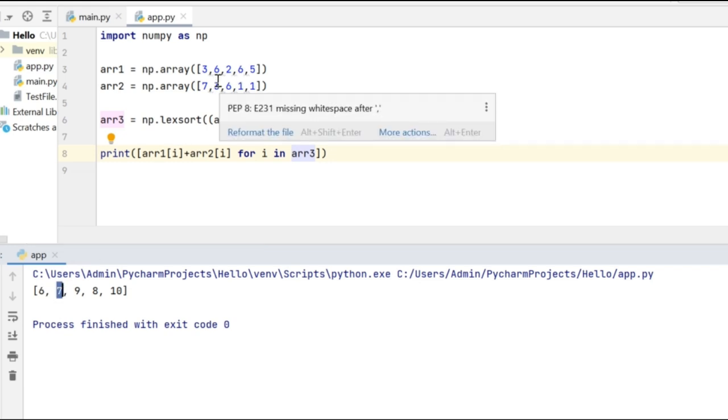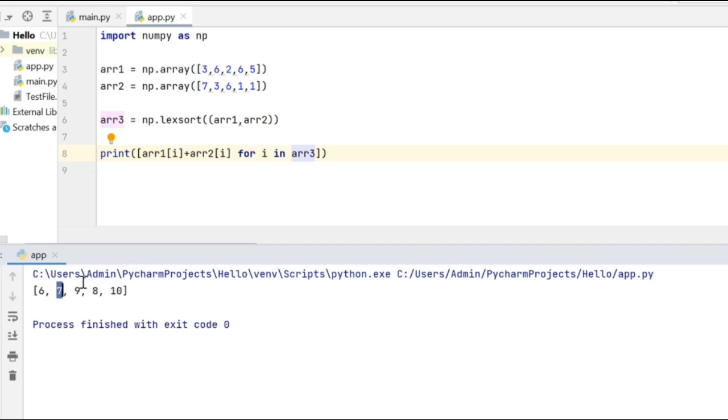Next, it is 3, 6. So 9 gets printed here. Next, it is 6, 2. So 8 gets printed here. And then finally we have 7, 3. So the sum of these two is 10. So 10 got printed here. And this is how LexSort works on two different arrays, provided the shape of the arrays should be the same.